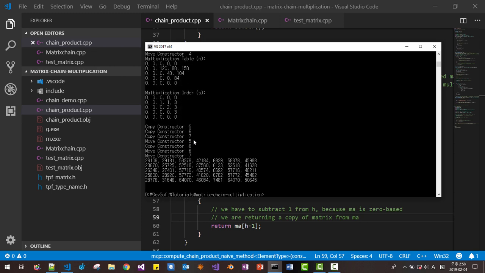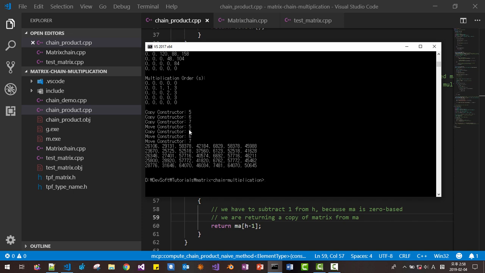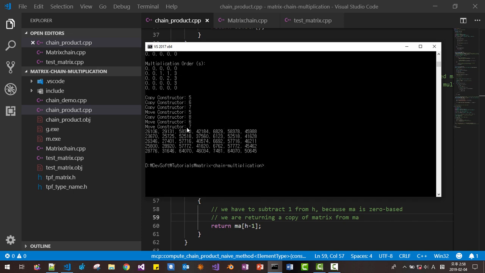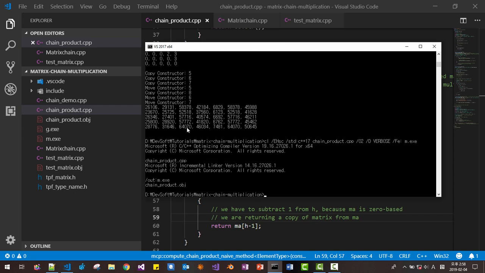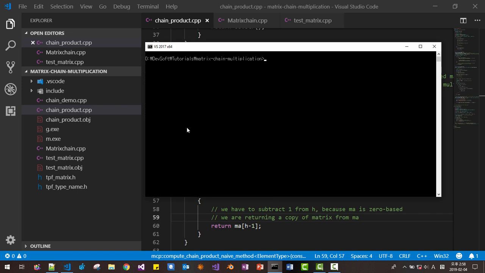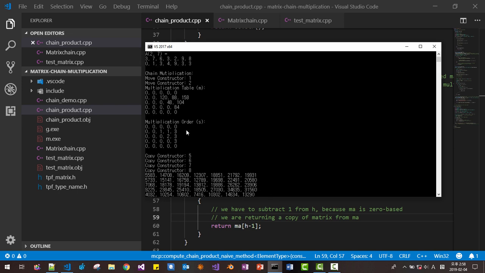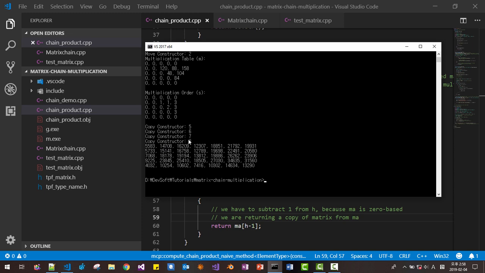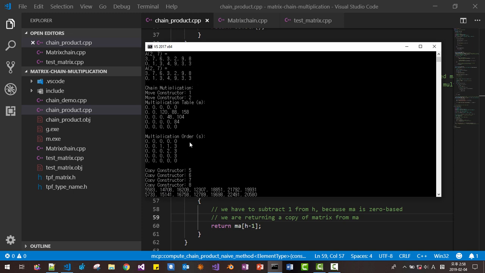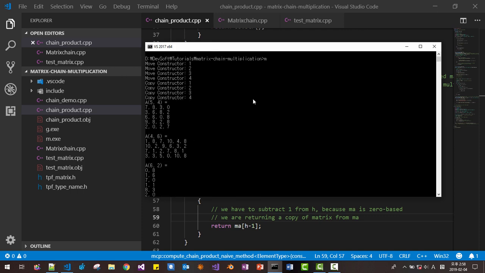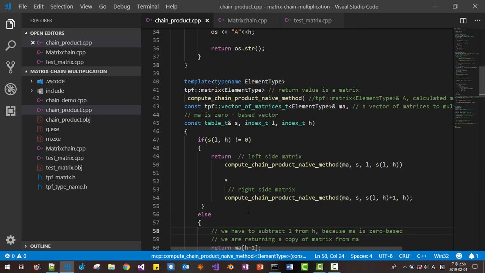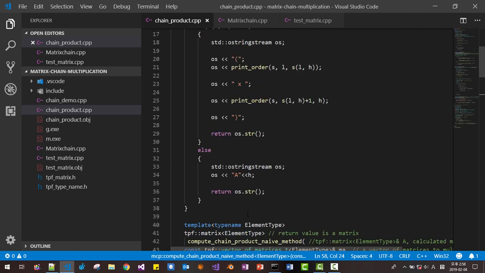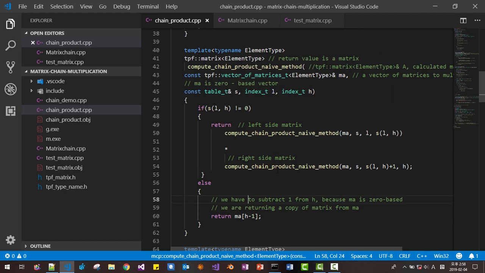The copy constructor is called quite a lot. This is very expensive. Let's try optimization. This is optimization O2. It takes more time because we optimized. It still calls the copy constructor 8 times. I said the copy constructor is very expensive. This is the naive method. So I will optimize this part. This part is the problem.